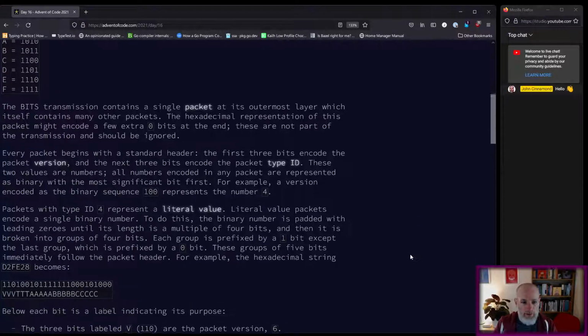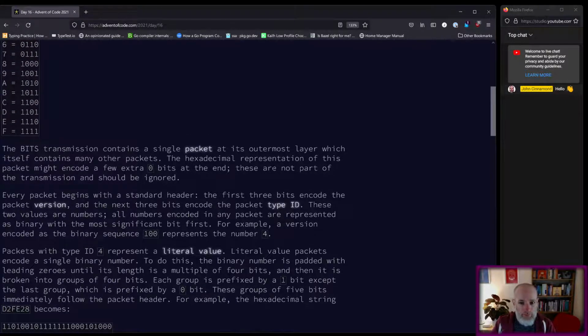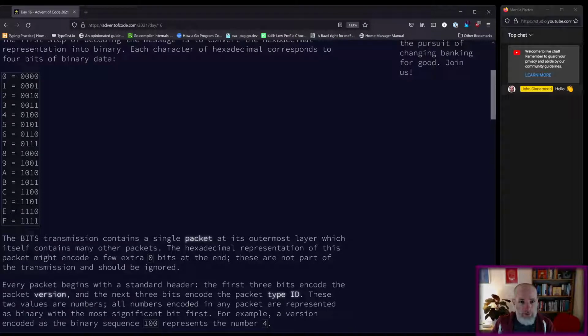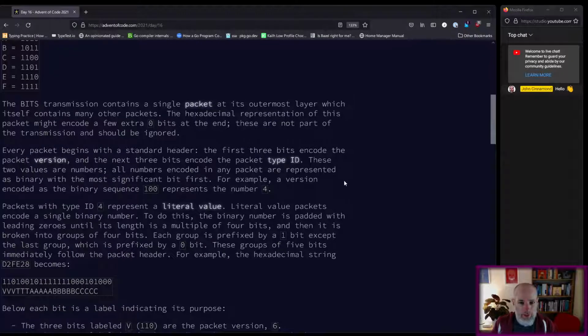Okay. Each packet begins with a standard header. The first 3 bits encode the packet version, and 3 bits, this is going to be really annoying, 3 bits encode the packet type ID. These 2 values are numbers. Okay, so I'm going to have to decode 2 hex characters and take the first 6 bits out of those 8. All numbers encoded in any packet are represented as binary with the most significant bit first. Okay, cool.